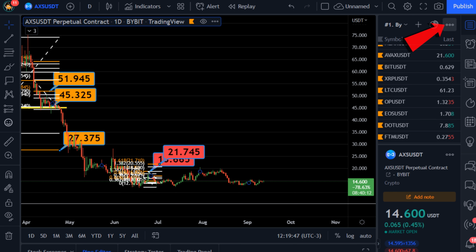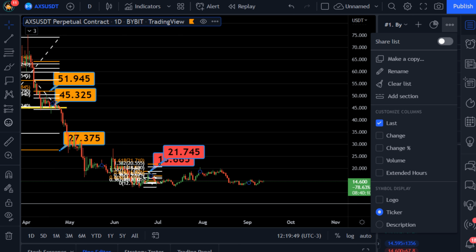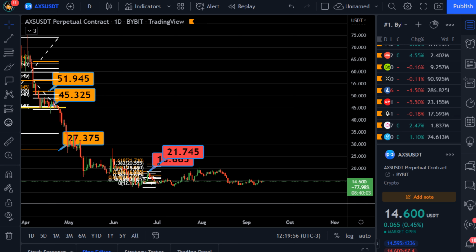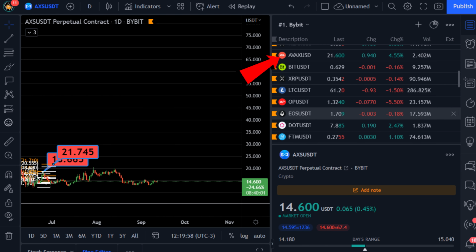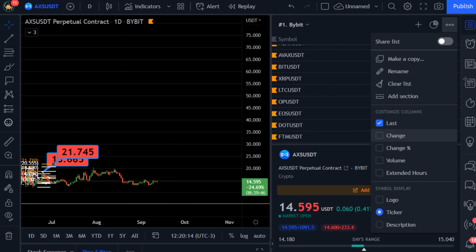So the next thing we're gonna do is click on these three dots in the top right, and I'm gonna uncheck every box. You can see we can click on a bunch of different logos here. And now you see the logo and it makes this thing so wide. There's so much junk going on over here. I personally only leave on last and ticker.